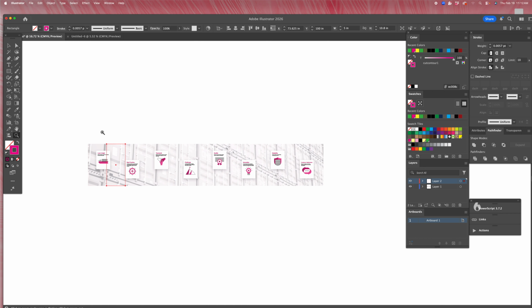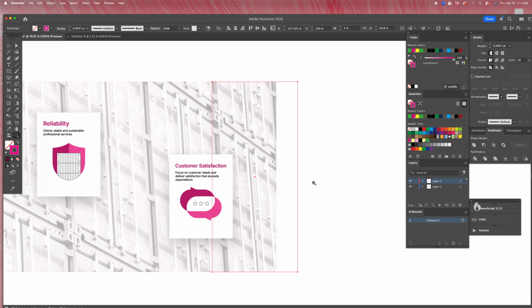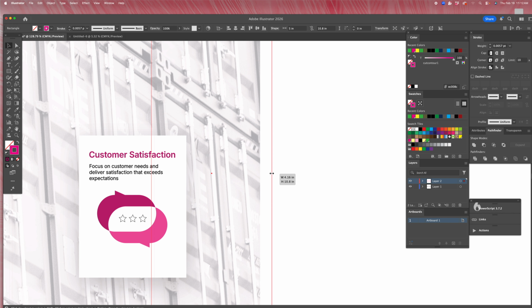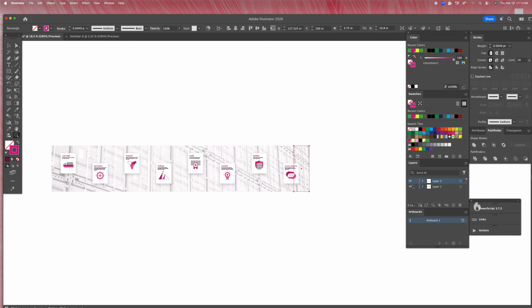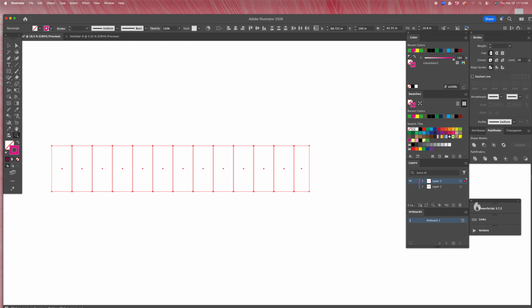You're going to hit Command D to repeat this action all the way down until you get to that last one. Then you're just going to bring the last panel where it butts up to the end. So you can see this one is the smaller panel.